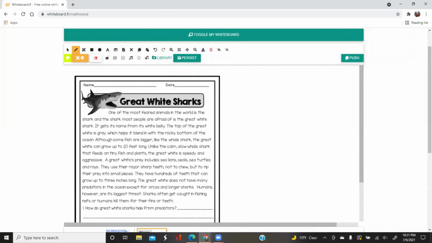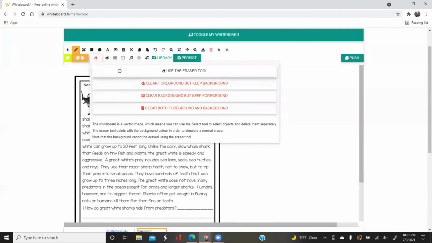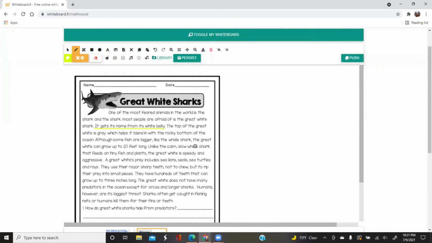Say they need to understand, where does the great white shark get its name? Well, it gets its name from its white belly, so I would underline that. Now, one thing to be mindful of is that if you go to erase a line on a PDF with this eraser tool, it is also going to erase the PDF as well. So just for show, see, it takes away like the date option right there. So that is something to keep in mind if you are using a PDF.